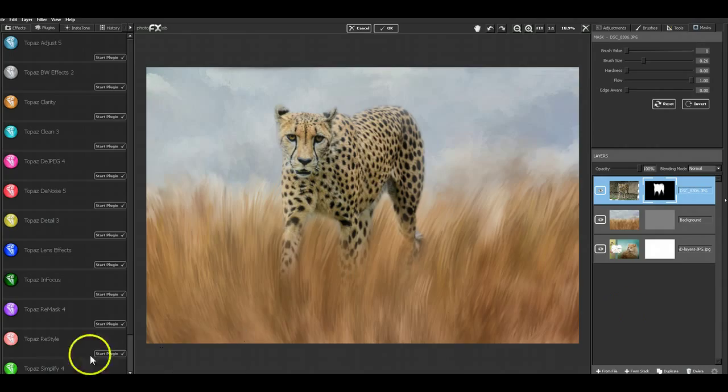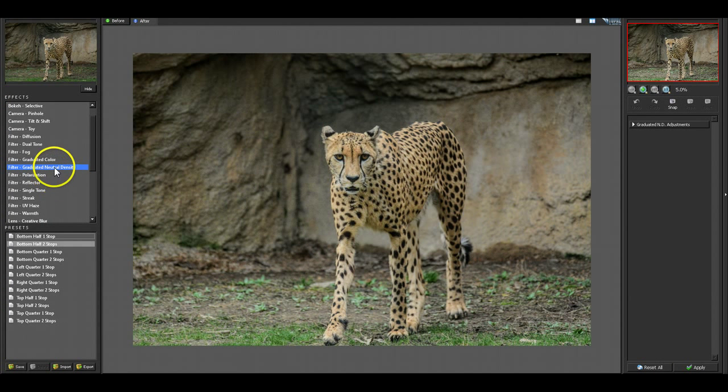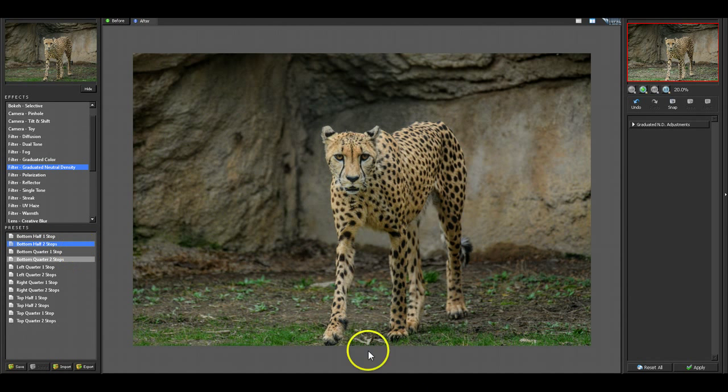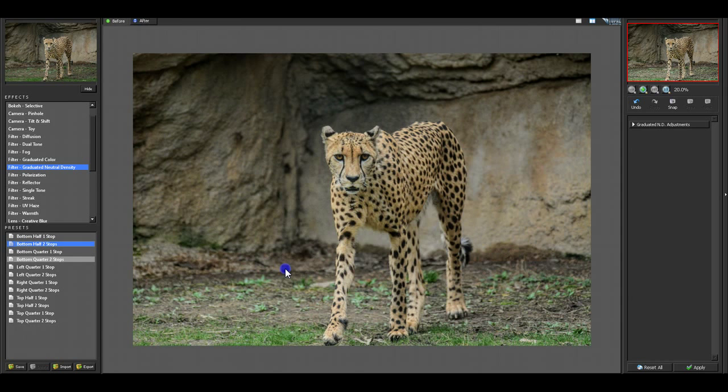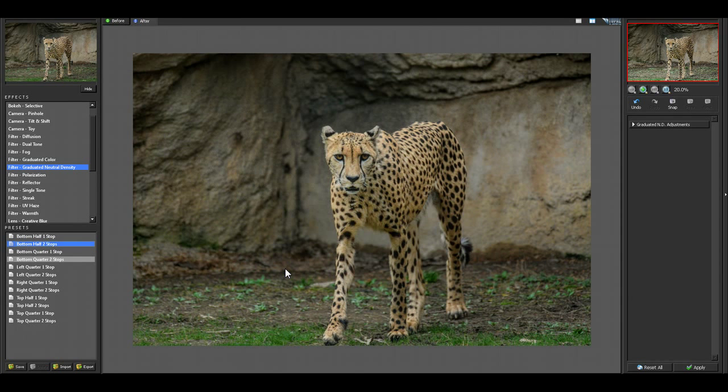Now, there's a couple ways to handle this. Topaz Lens Effects has a great little tool called a neutral density filter, or graduated neutral density right here. And it's got all these different settings. You've got bottom, half one stop, half two stops, quarter one stop, quarter two stops. Obviously, the area where I want to work on is the bottom. So if I hit bottom half two stops, you notice it darkened right here, all on the bottom side. This is before, this is after I hit that setting.